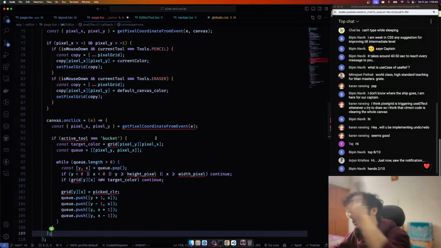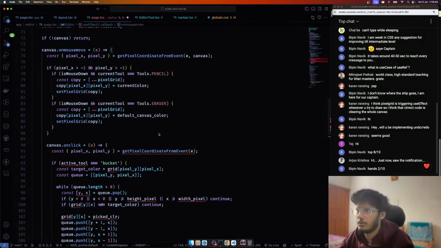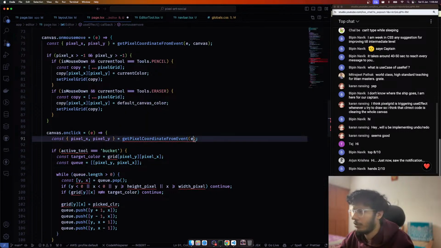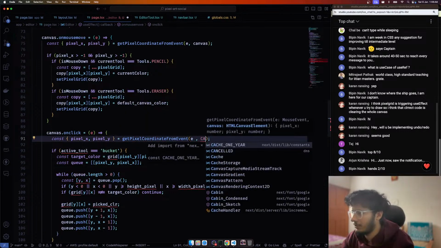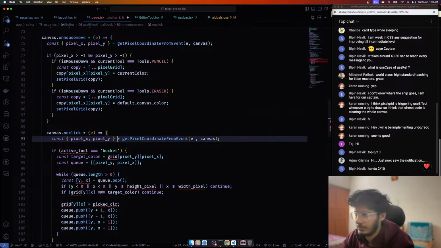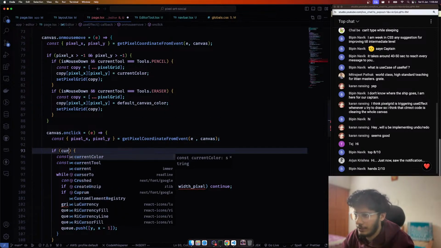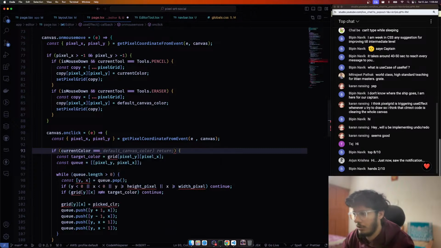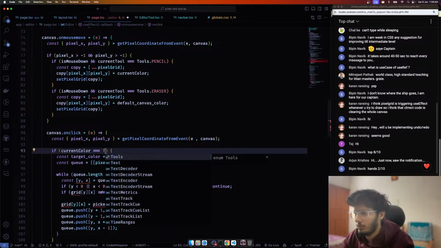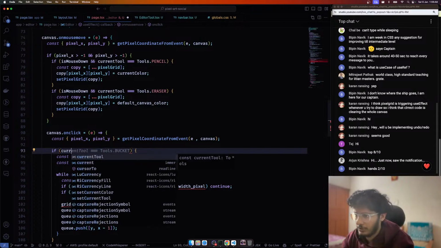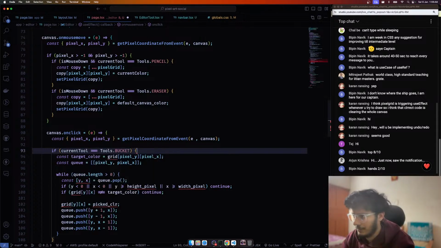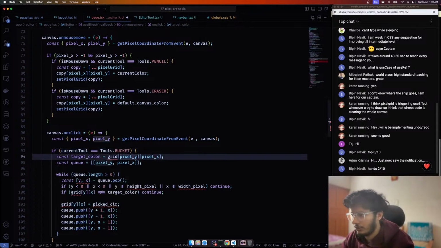Okay, so here we have to pass the canvas. Quite easy now. If the current tool is equal to, not current color, bro, current tool is equal to bucket. Yeah, that's exactly what we want. Instead of grid, this will be targeted as this, and then q is this.